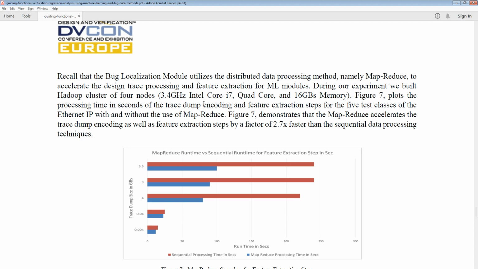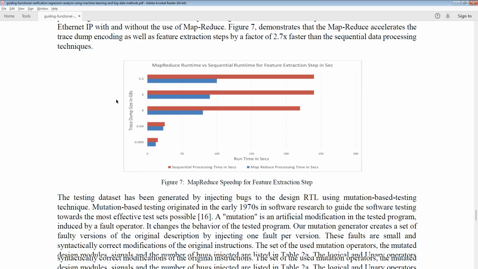Figure 7 plots the processing time in seconds of the trace dump, encoding, and feature extraction steps from the 5 test classes of the Ethernet IP, with and without the use of MapReduce. Figure 7 demonstrates that MapReduce accelerated the trace dump encoding as well as the feature extraction step by a factor of 2.7 times compared to the traditional data processing techniques.